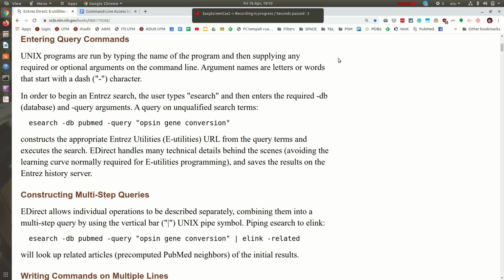Alright, now let's move on to entering query commands. Unix programs are run by typing the name of the program and then supplying any required or optional arguments on the command line. Argument names are letters or words that start with a dash, this character. In order to begin your Entrez search, you would type ESearch and then enter the required -db database and -query arguments.